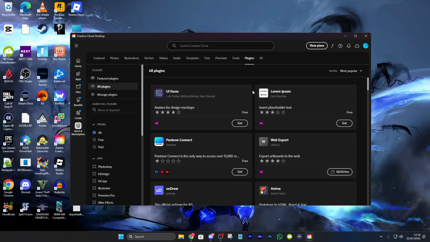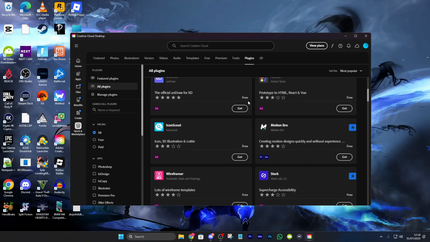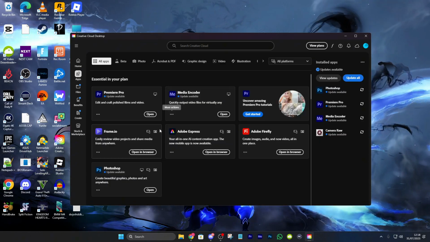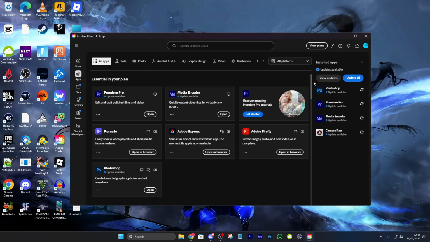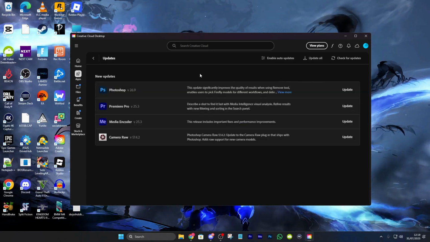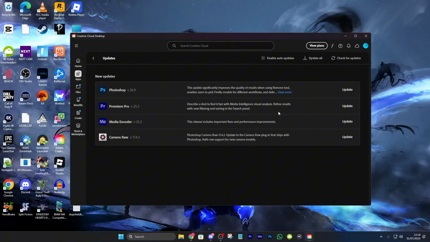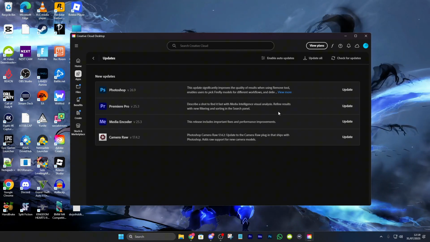Also, it's worth checking out all the different plugins on Creative Cloud because there are so many that you can use to make your videos look even better. Finally, I would definitely go to the app section, go over to the right where it says view updates and check to see if your Premiere Pro needs an update. This is because certain plugins might not work on an outdated software.